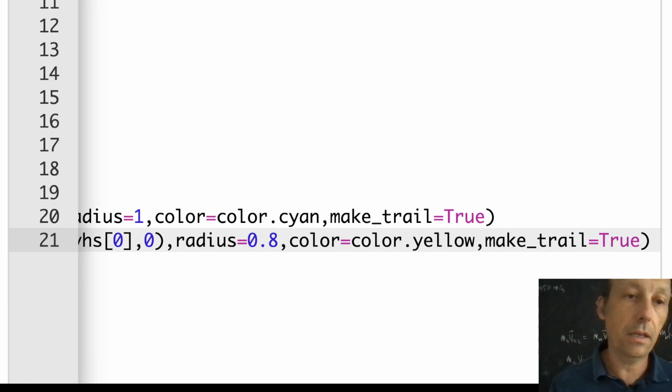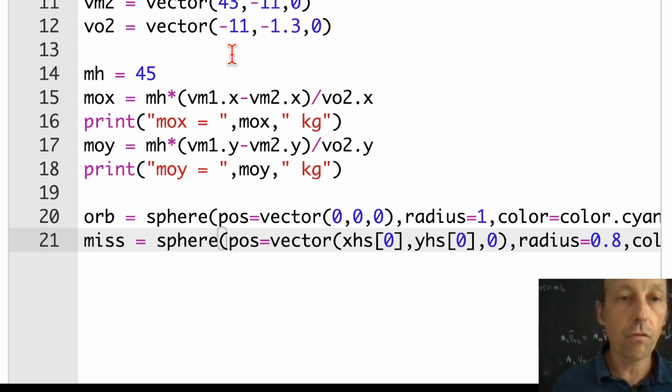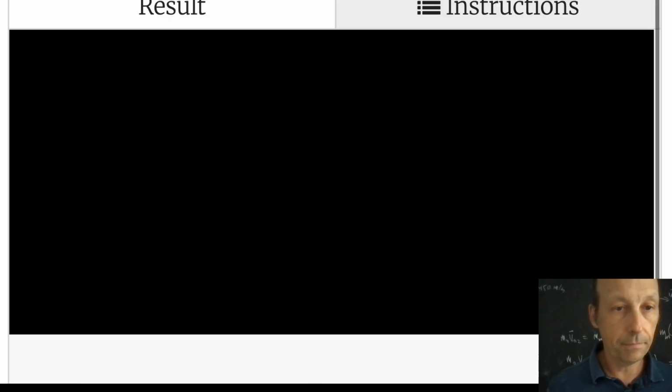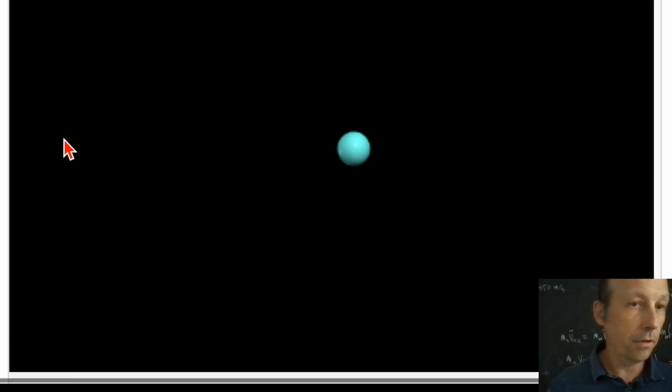Okay, let's just run it, see if things are looking right-ish, and then we'll make it animate. Okay, so there's my missile. Oops.